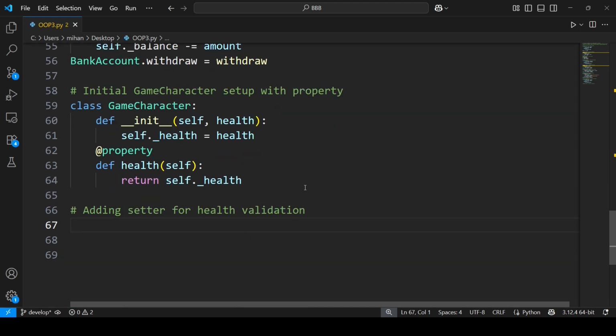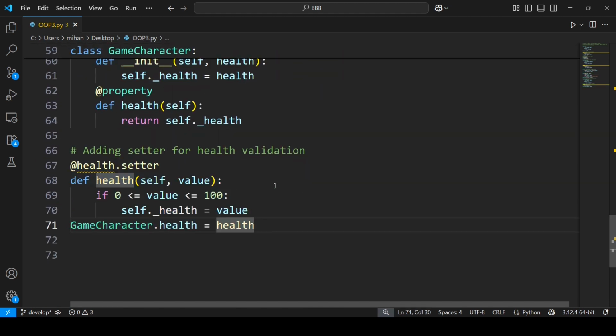Add a setter for health. Use @health.setter with def health(self, value) to set self._health if 0 <= value <= 100. Let's include it and test.